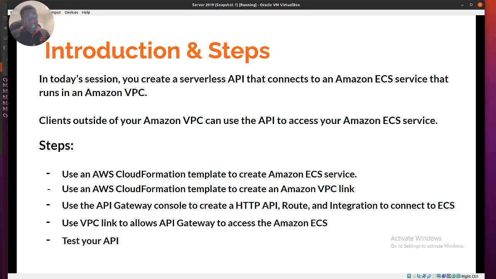We're relying on automation for the first step. Two, use an AWS CloudFormation template to create the Amazon VPC link. Then three, use the API Gateway console. That's where we'll get hands on and manual to create the HTTP API route integration and connect to the ECS environment. Then we'll use the VPC link to allow API Gateway to access the Amazon ECS, and then we'll test our APIs.